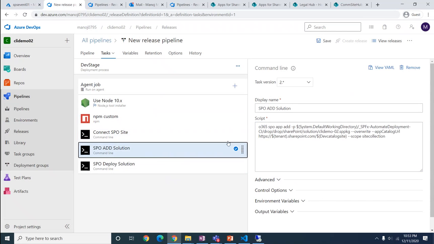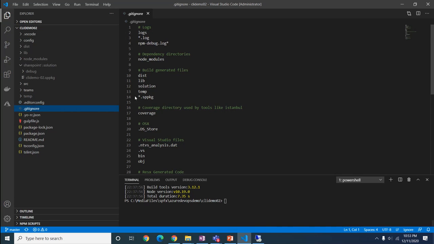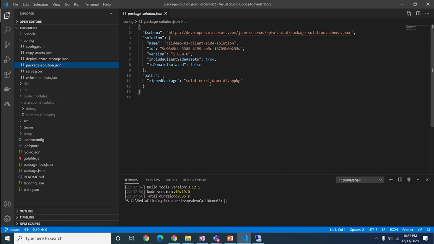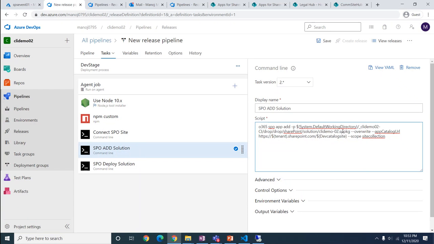Now coming back to the add solutions. So this is a little tricky. Here we need to give the alias name of the pipeline. So I have given the solution package name CLI demo02. Let's confirm. I'll go to the configuration folder, package solutions, we'll see CLI demo-02, right? CLI demo-02. Yep. So this is fine. Tenant we have. So here also we have site catalog, right? So this is my app catalog, and scope is fine.